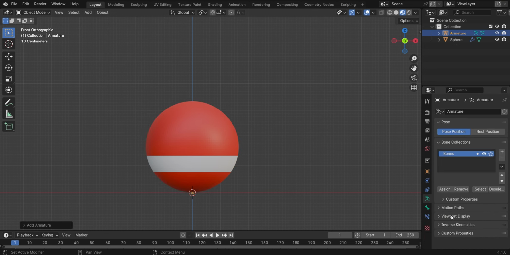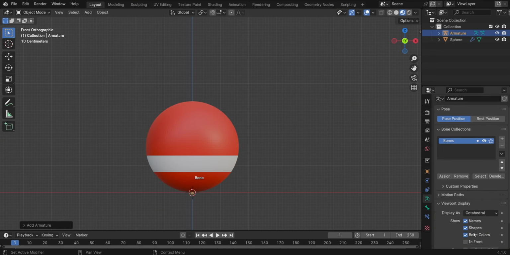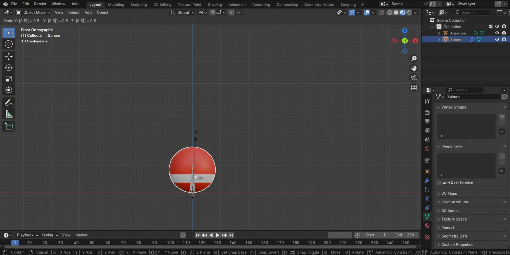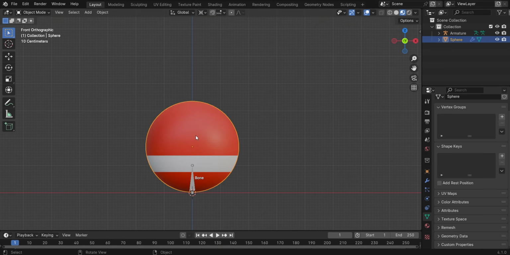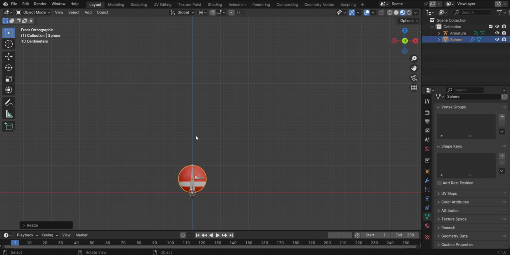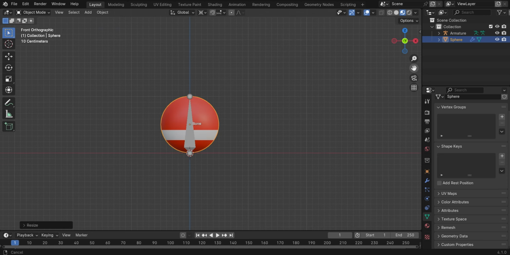Then I'll come to my viewport and add a name to it. Then come here. I want to scale it down to the bone. Please do not touch the bone. I'll come to this 3D cursor. I'll come to scale 0.5. Okay, undo. Scale 0.3. Yes. So I'll click on that 0.3.